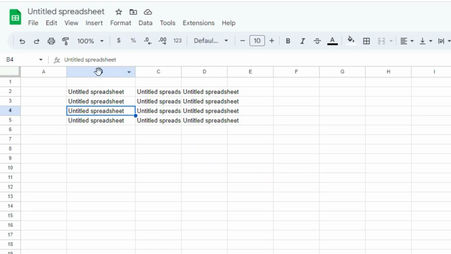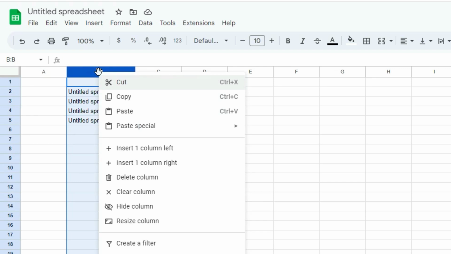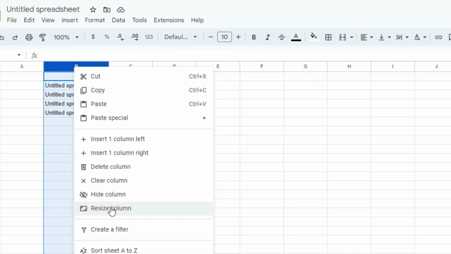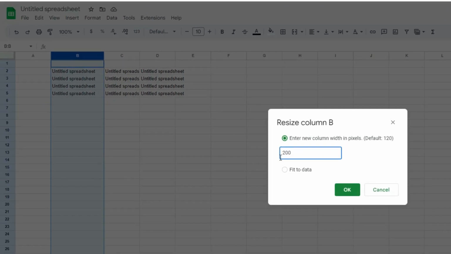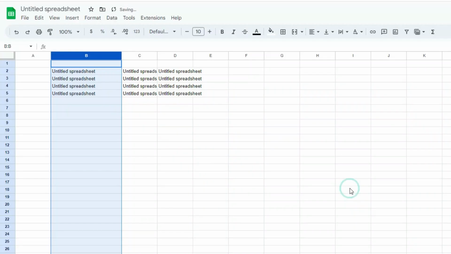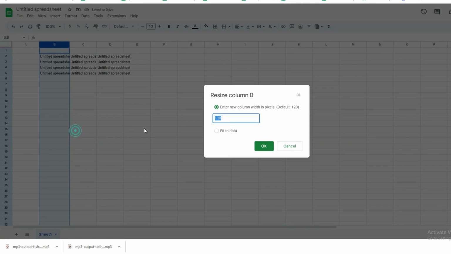Alternatively, you can right-click on the column header letter, select Resize Column, and enter a specific width value in pixels, or use one of the predefined options, for example, Fit to Data.